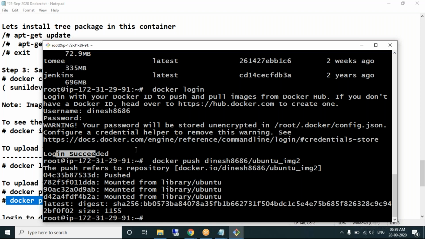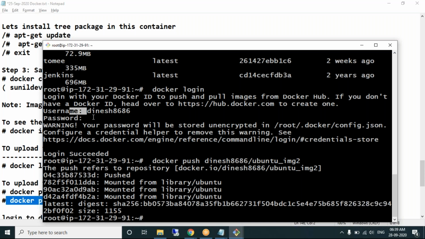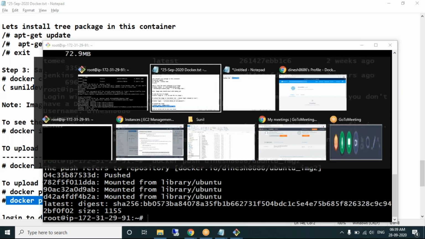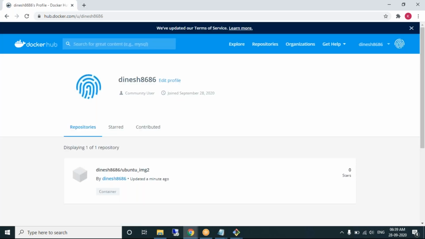Now when you push it, obviously you have logged into your account only, because you have provided your credentials, no? So you have logged into your Docker Hub, and then you have uploaded. That means your image is uploaded into this particular Docker Hub. Now check it from the browser. Refresh. This is the repository. This is the image which you have uploaded.